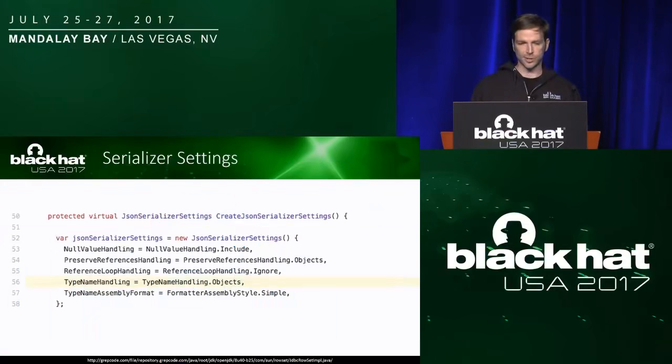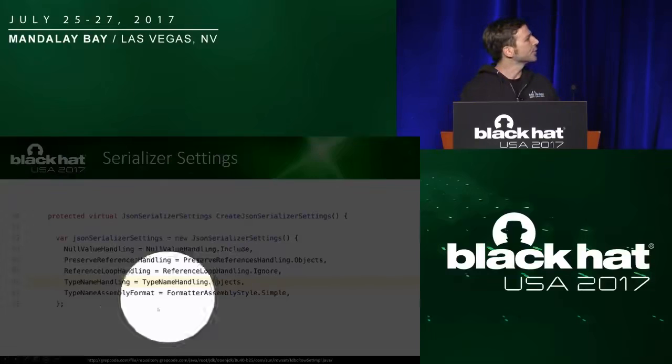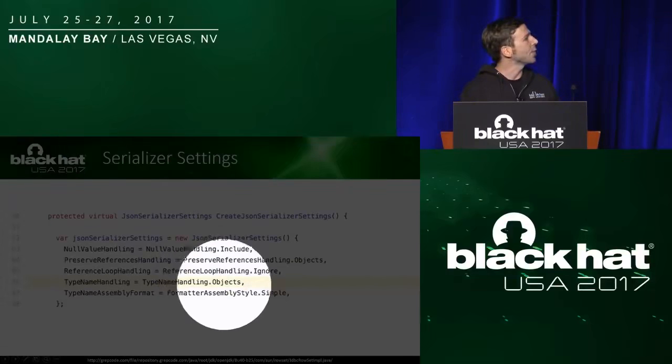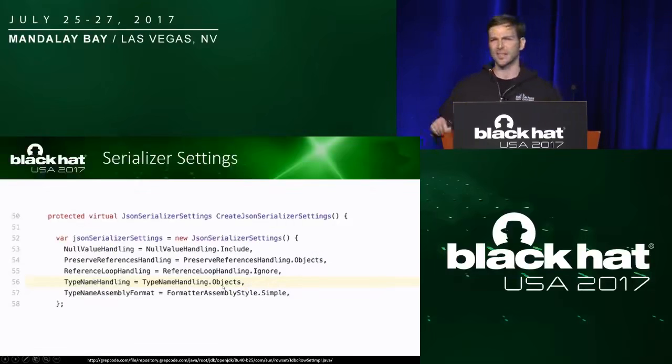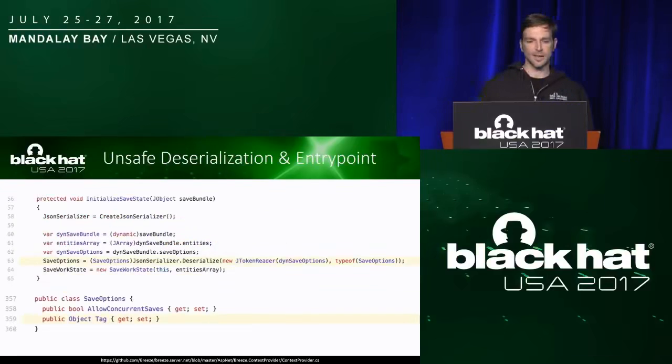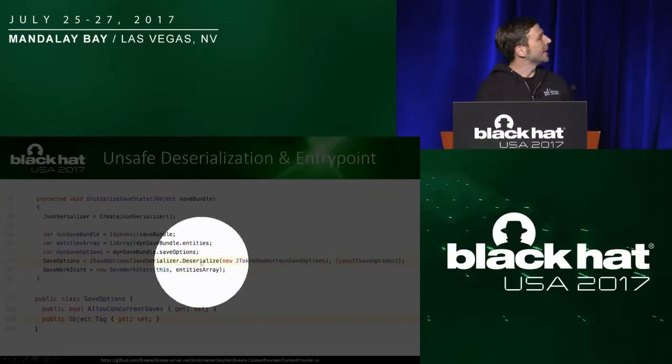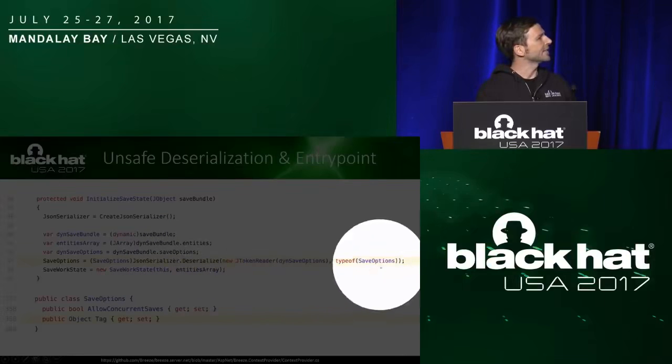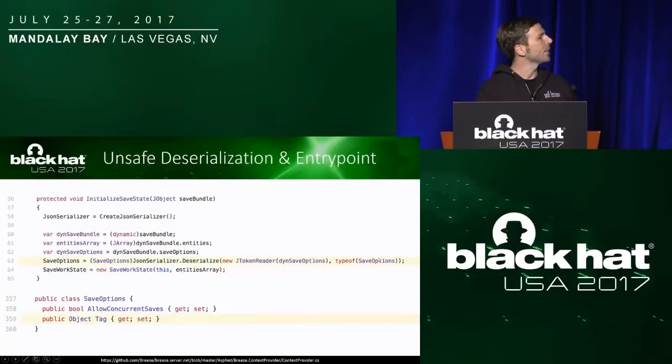And if we look at the source code, we will see that they use JSON.NET as the global serializer. This JSON.NET is configured to use this TypeNameHandling.Objects setting, which means that when serializing System.Object properties, they will include the type information. Now, if we check the source code, we will see that at some point, the JSON.NET serializer is used to deserialize untrusted data, and the expected type, in this case, is SaveOptions.